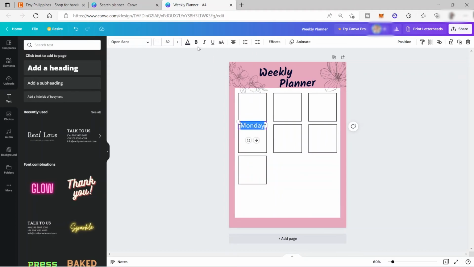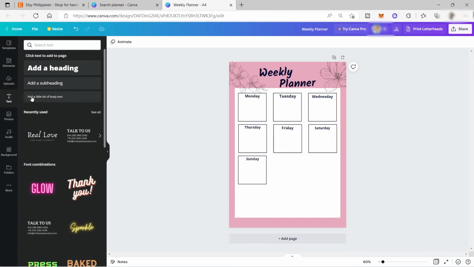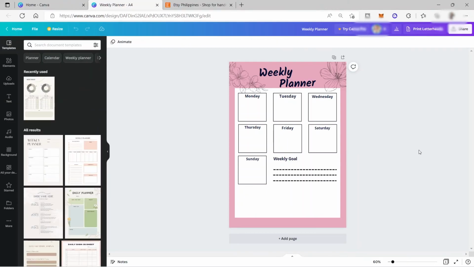Let's make it bold. So I just skipped the video, and now here's the design so far. So we have now the Monday, Tuesday, Wednesday, Thursday, Friday, Saturday, and Sunday. And now I will go ahead and add some information here. Let me go to text, and let's add some text here, like for example, weekly goal. And here's our final design for our weekly planner.